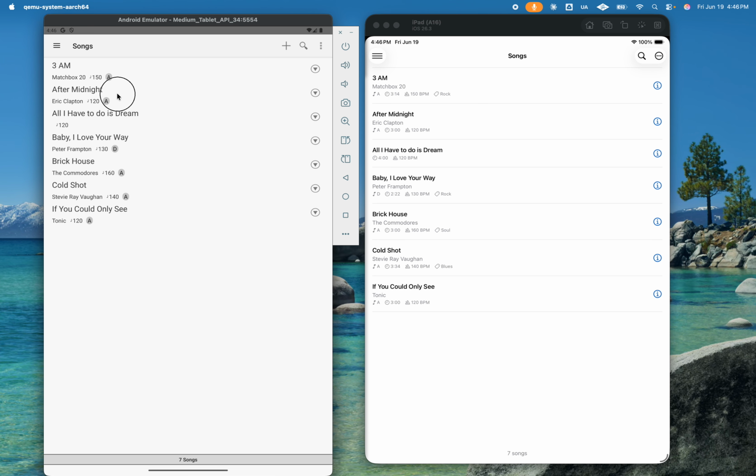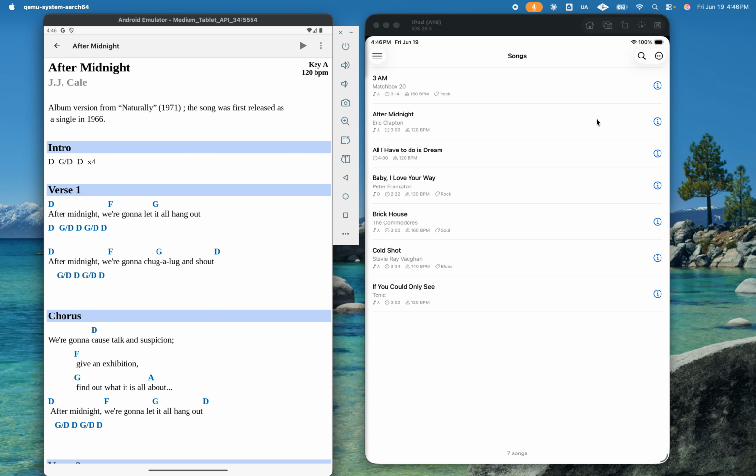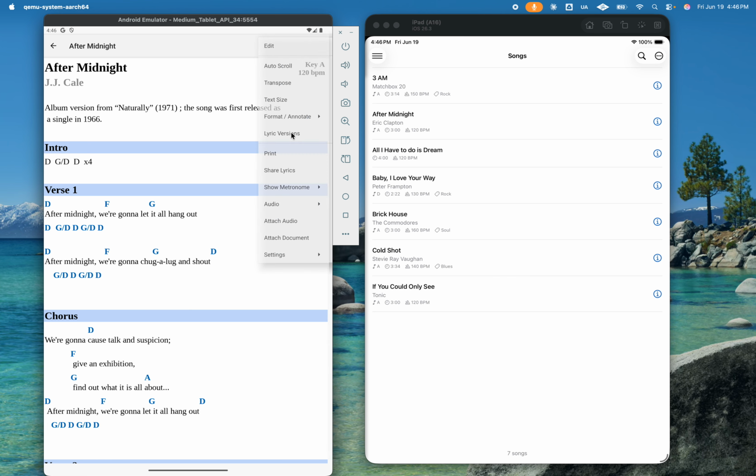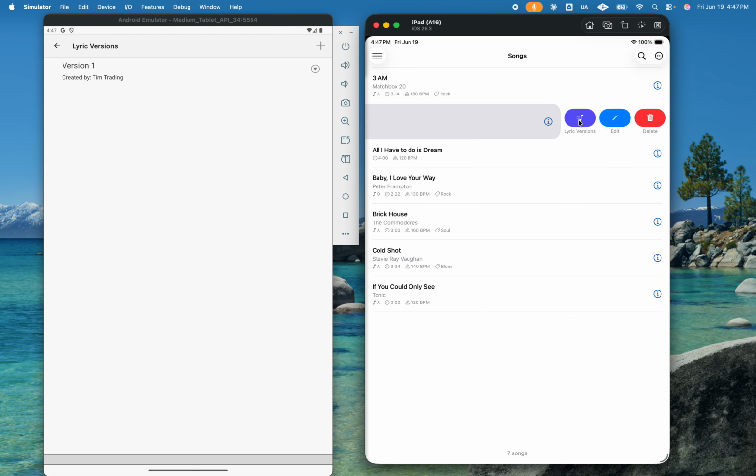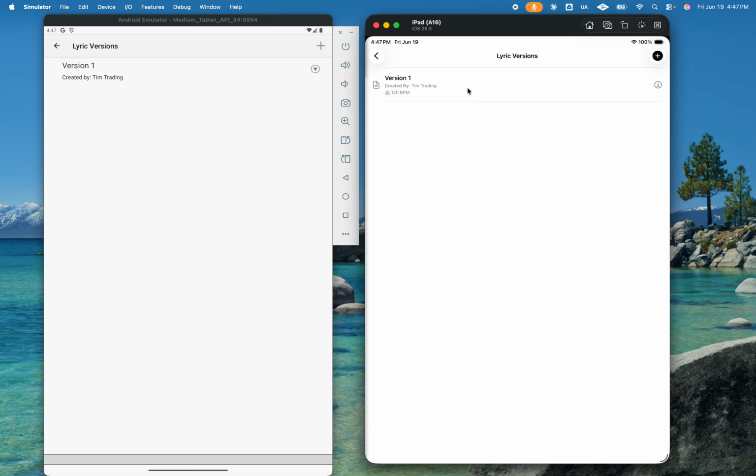I'm going to click on After Midnight here, so there's two ways to look at lyric versions. You can come in while you're looking at the lyrics, you can click lyric versions. Another thing you can do is while you're in the song list, you can click here on lyric versions, or you can swipe to the left and look at lyric versions.